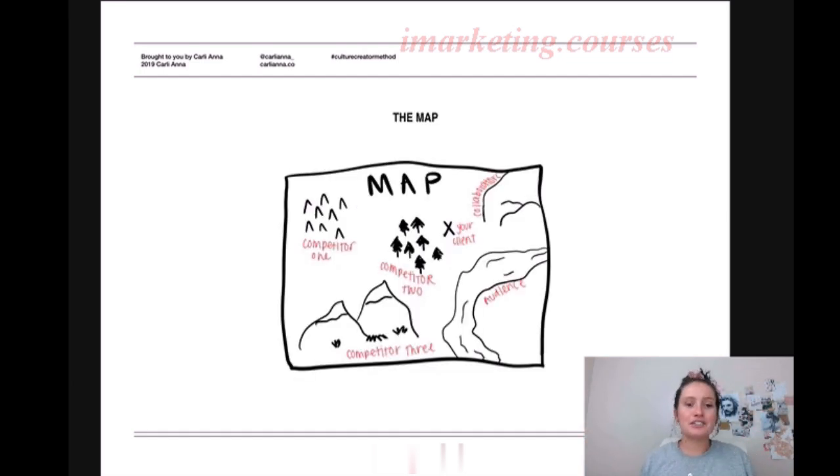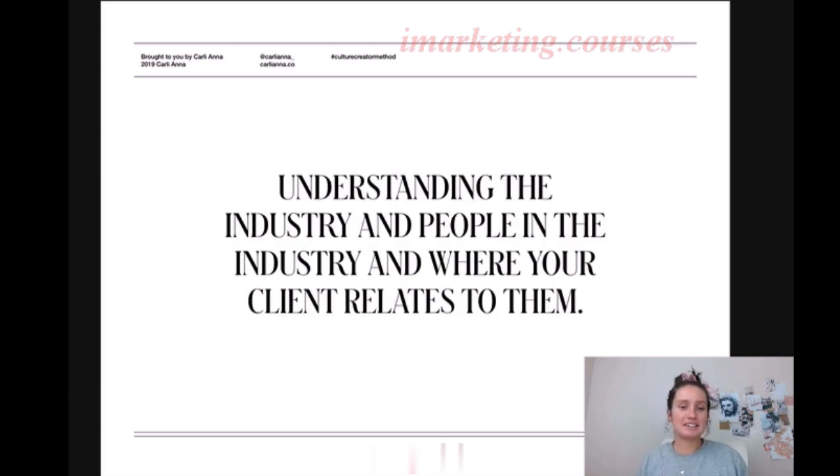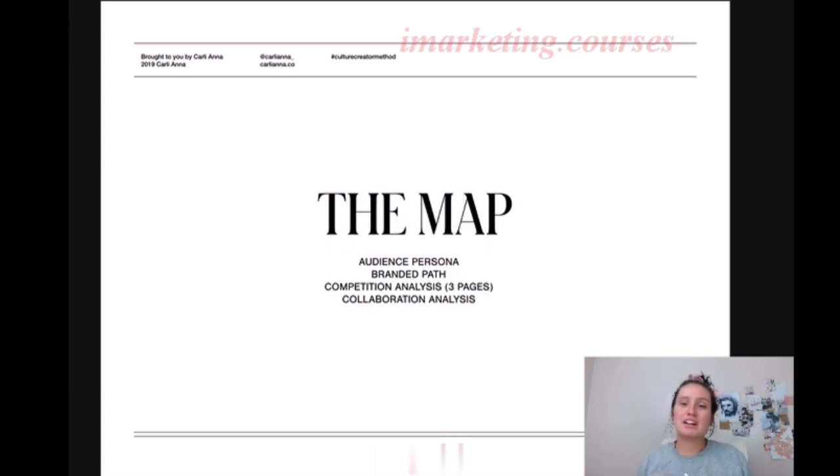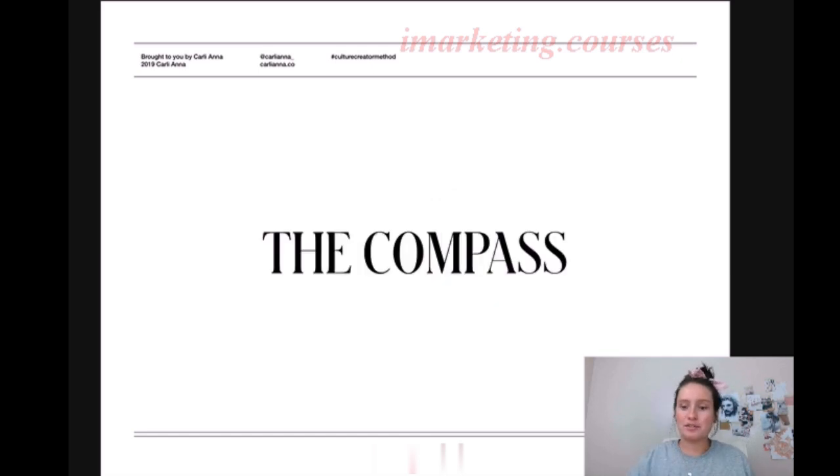So here's just a little visual. You can see like X, we've got the client, and they're really going to be able to understand competitors over here, collaborators over here, audience, and so on. Now, the things that are really specifically in the map are the audience persona, the branded path, the competition analysis, which actually has 3 pages of finalized strategy to it, and the collaboration analysis. And there's going to be a video on each of these specific things, but just so you know what's in there, this is a quick overview.